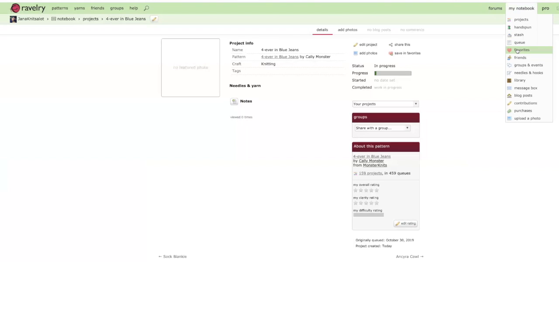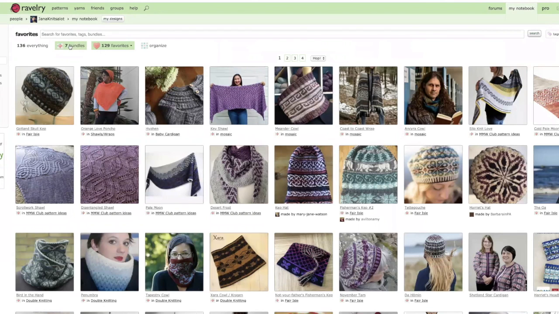The favorites, I really like this feature because you can make the bundles and you can organize things. So that's super handy. But I think that's the main difference between favorites and the queue: favorites are a bookmark collection of things you want to keep track of, but the queue is actually what's next that you're really going to knit. That's your lineup of what comes next.